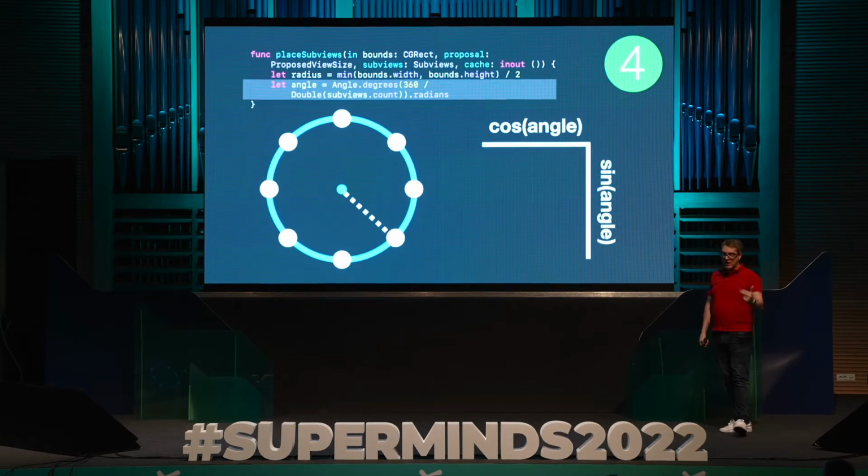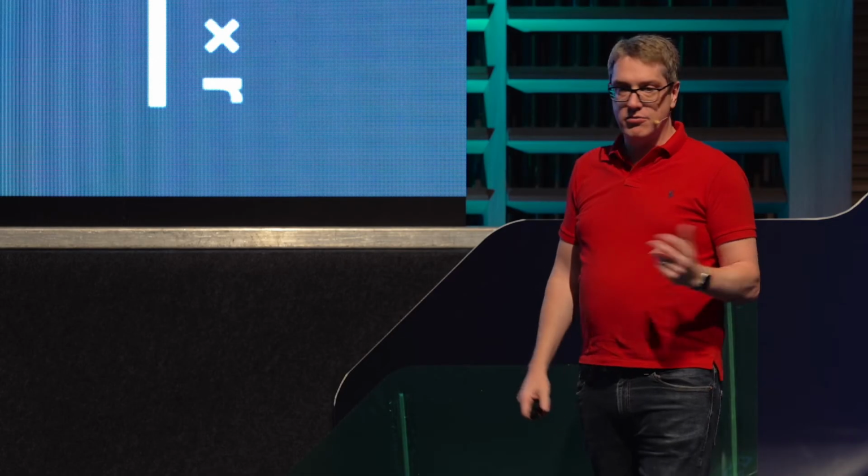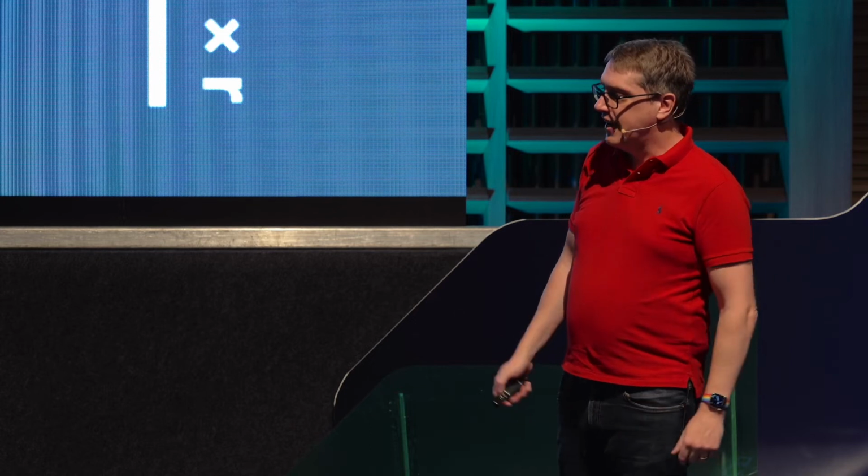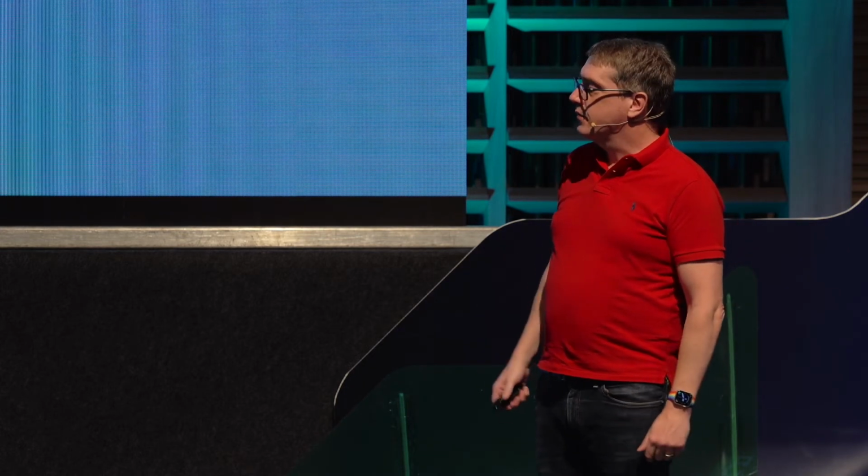But we need more than a direction. We also need a distance to get to the edge of our circle. So step 5 is multiply that by our radius. And finally, step 6, we don't actually want views to be on the perimeter of our circle.